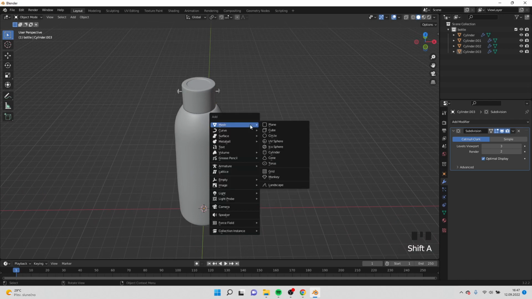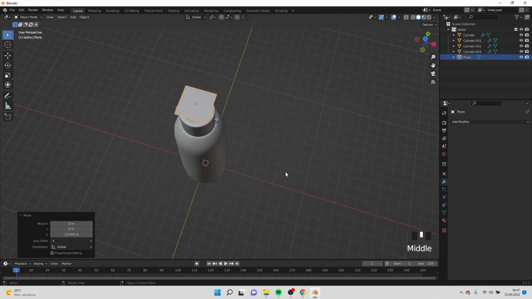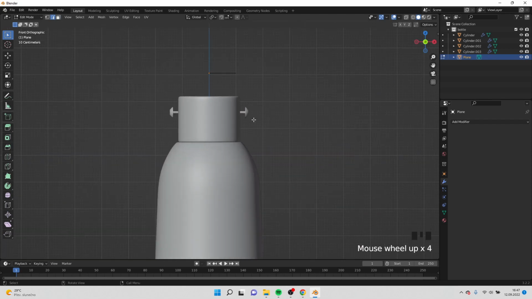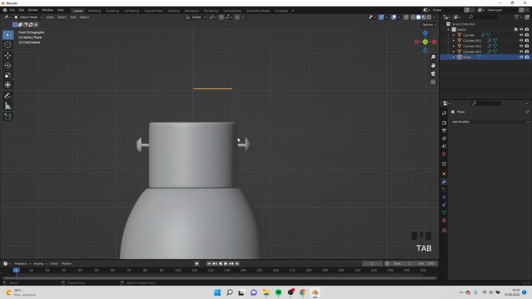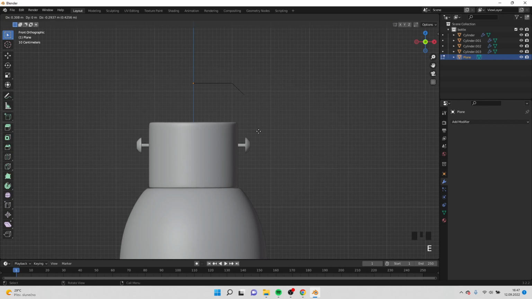So I will go to Shift A and add a plane, G and Z. Scale it down. And we can add a loop cut in the middle. And delete this face. Select the edge. And now we will make the shape. So extrude it downwards.